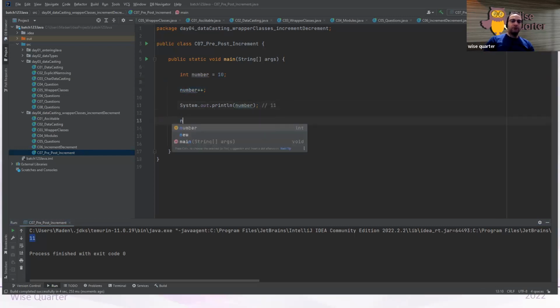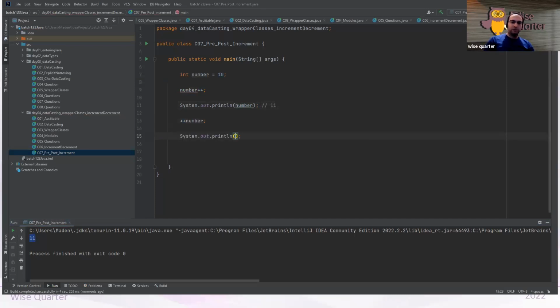And now I want to increase the value like this, plus plus number. Again, I have used this symbol. It will also increase the value of the number by 1. So number will be 12, because I have increased the value by another 1. Plus 1, plus 1. So we couldn't see the difference in the result, right?